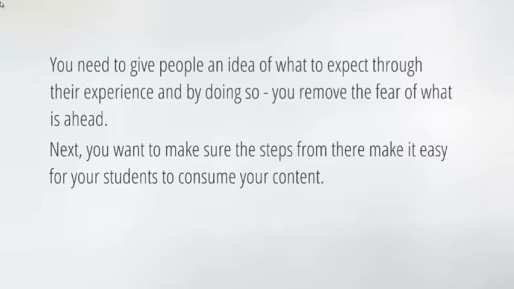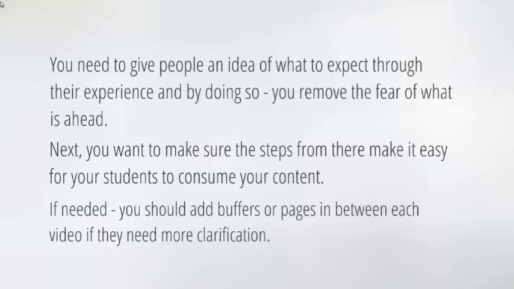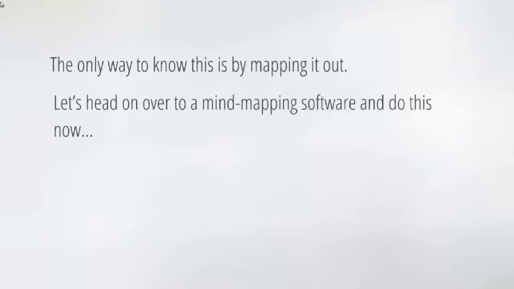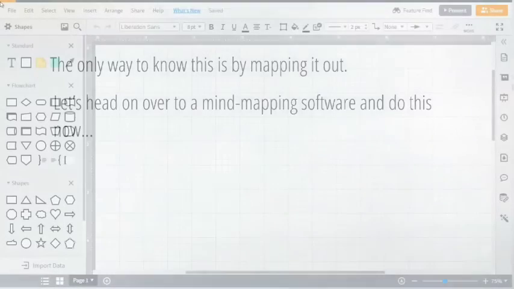And we'll talk about drip feeding and how to prevent people from being overwhelmed. So in other words, what I'm talking about here is basically adding buffer pages or pages in between each video if they need more clarification. Now, the only way to know how to do all of this is to map it out, all right? So let's head on over to a mind mapping software and do this now.